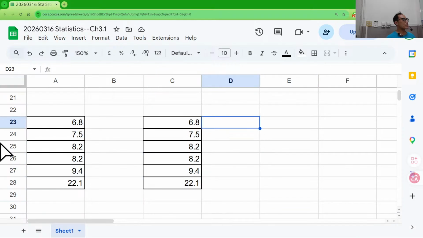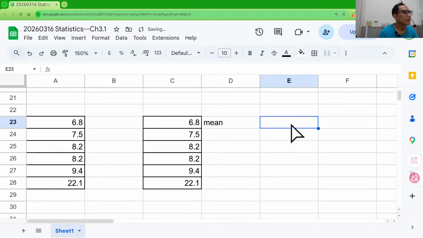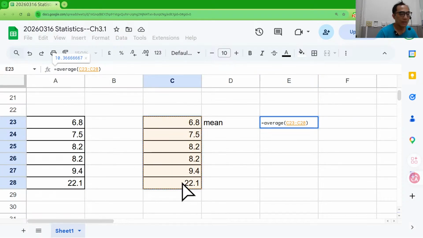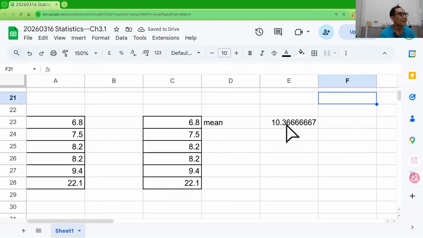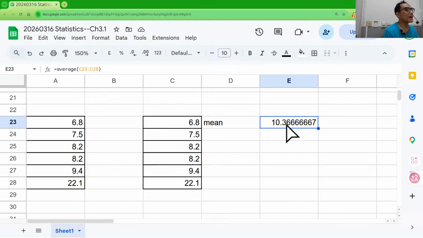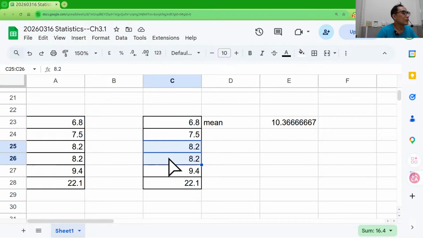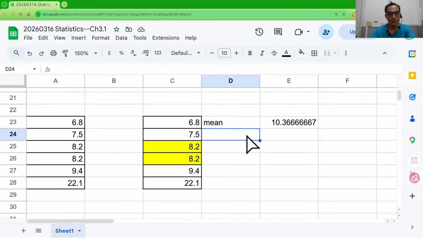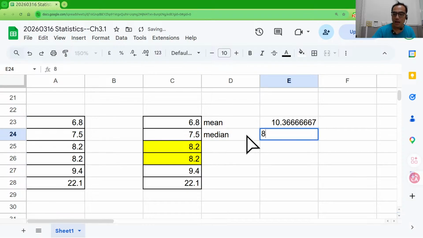Then I can use the function mean or average. Click here, type equals average, parentheses, and select the range. Ta-da! Got it? Then the average is 10. Wow, the previous one was 7.7, but now it becomes 10. And how do we find the median? The median is the average of the middle two. The middle two here are 8.2 and 8.2, the same. Thus the median is 8.2.